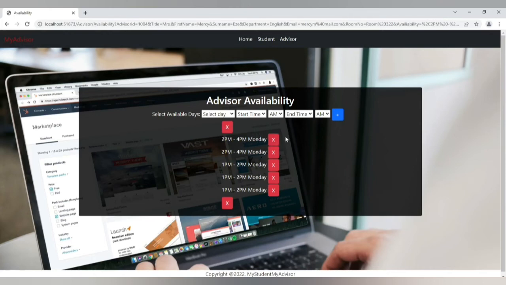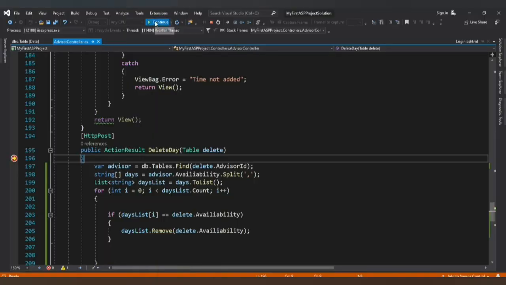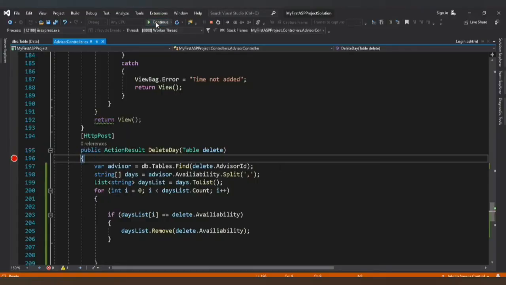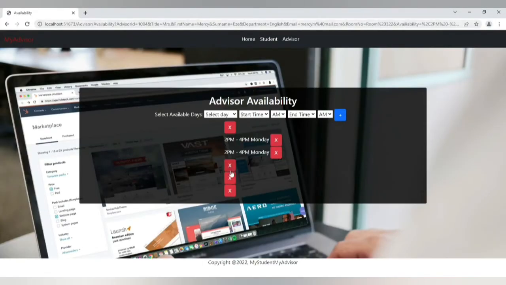Okay, so let's try to delete this. Whenever we have a repetition, it's going to delete everything. So let's try this. Okay, so it works, but it still retains this delete button here. Try this again. Yeah, it works, but it doesn't remove this button, and we're going to sort that out now. And I think I have an idea.